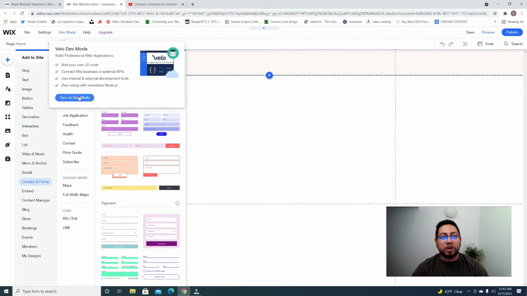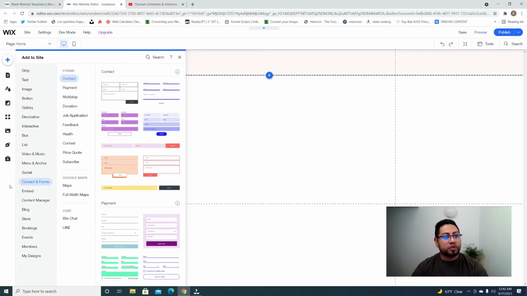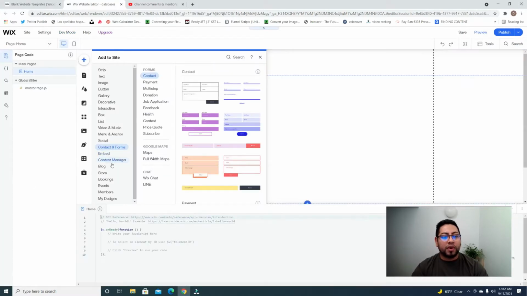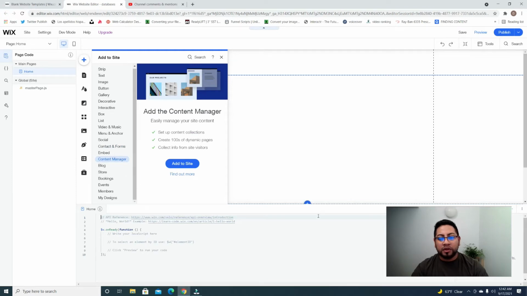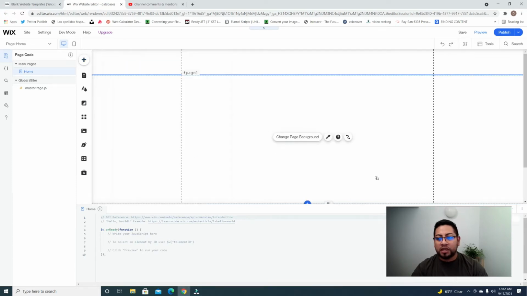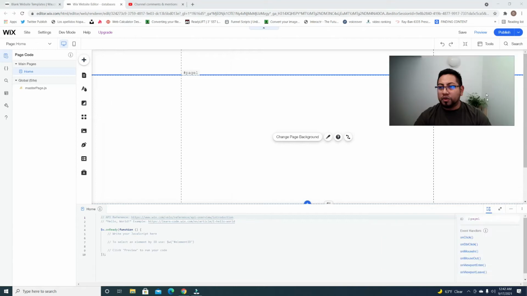So we need to turn it on. Now, once you turn it on, you're gonna see the option show up right here. So let's minimize this first. Now we're gonna move this one right here. So you're gonna see this new panel right here, and this one on the left.